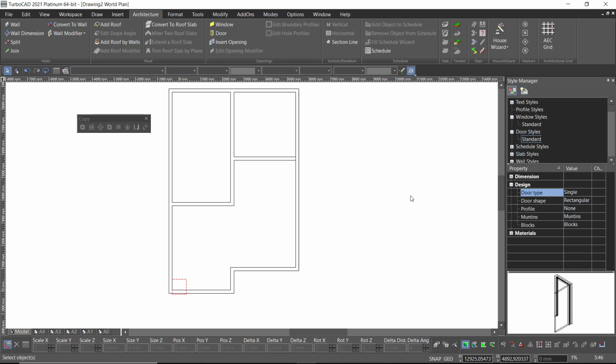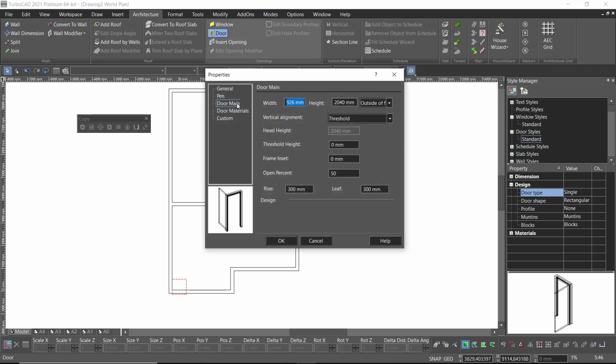Now if you check in these door tools, you can right click and it will be automatically changed into 1 leaf or single. You also can change width, height, and the other settings in these options. In this tutorial we use default settings and you can click OK.